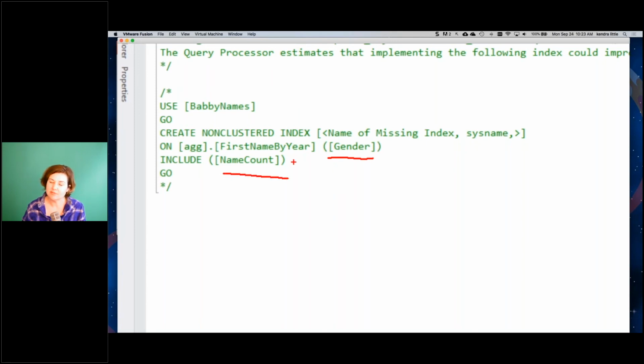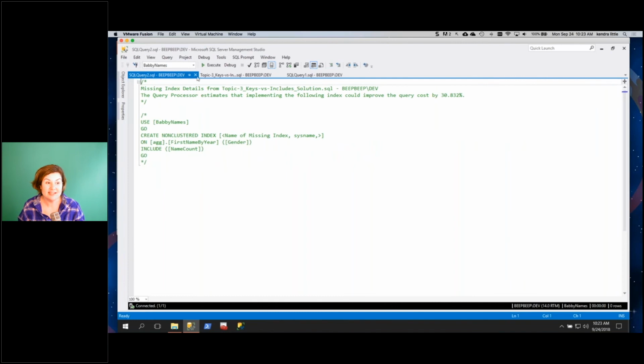There's something missing from this index. The thing that's missing is our join column of first name ID. SQL Server has not suggested that we put it in this index at all. This is not a very complex query, by the way. Like, it's kind of dumb that it hasn't suggested that the join column should be somewhere in this index because it optimizes queries a lot.